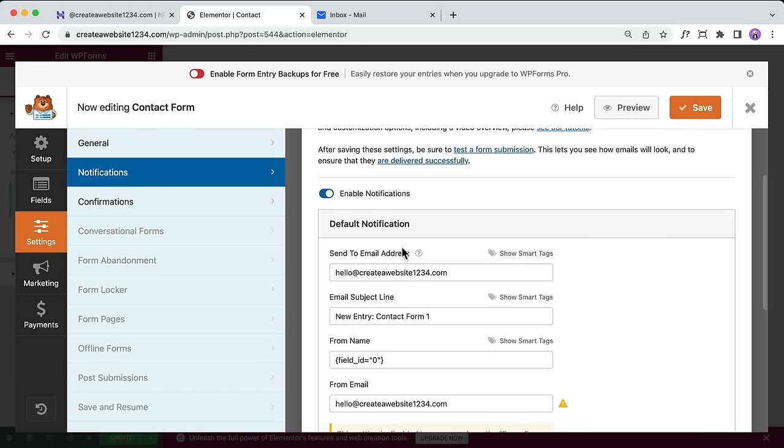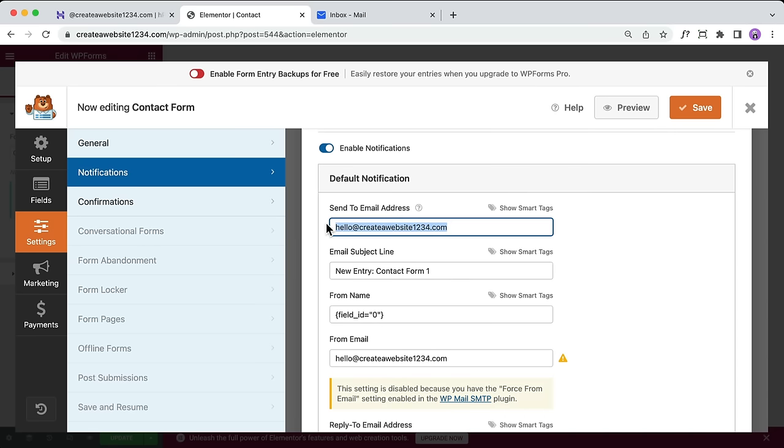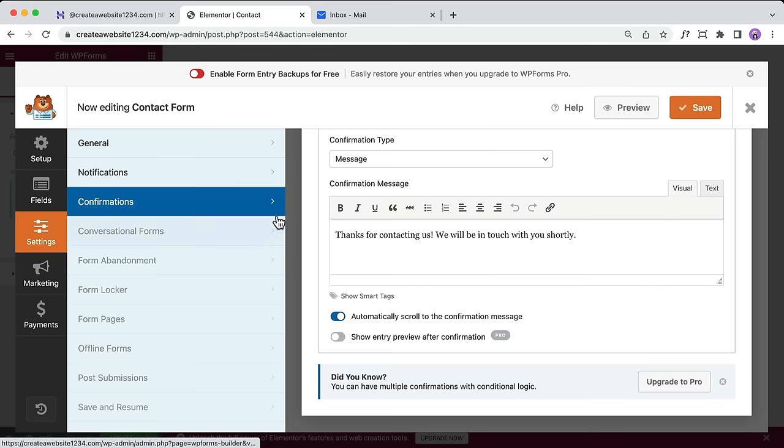Here you probably want to enable the notifications. If people send you a message, this is the email that the message is going to go into. By default, it's going to say site admin, so that is going to send to the WordPress login email that you used. You may want to change that. It depends and that's up to you. Right now I've set this to the email that we're going to create. So you can change this to whatever email you want, and then you can click on save. You can also click on confirmation to change the confirmation message if you want to. We're going to click on save and close.